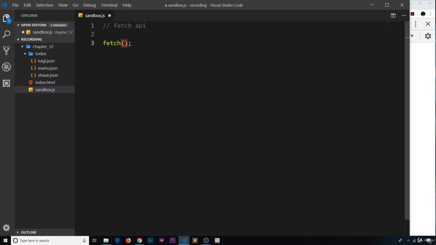Now in this function we pass in an argument, which is the resource that we want to fetch. Now that could be some endpoint to an API like the JSON placeholder API we used before, or it could just be a local resource like these things on the left. I'm going to just grab one of these local resources. So we'll say todos to go into the todos folder, then luigi.json. That is the resource we want to get.